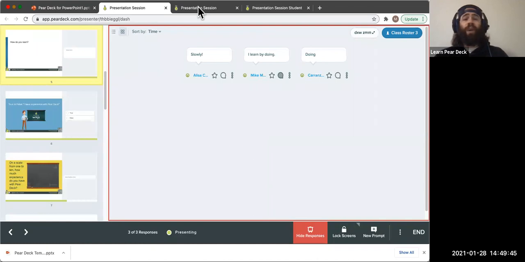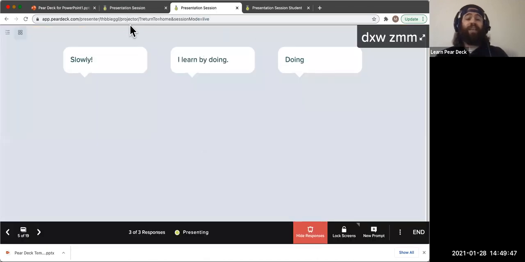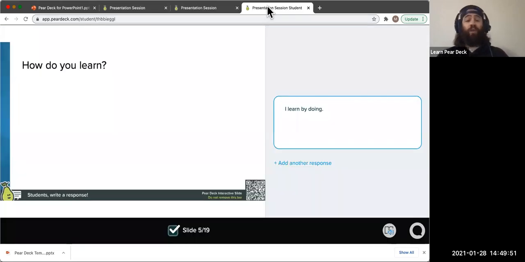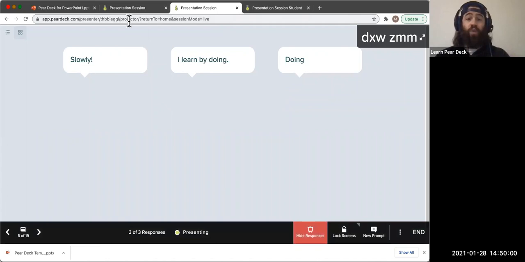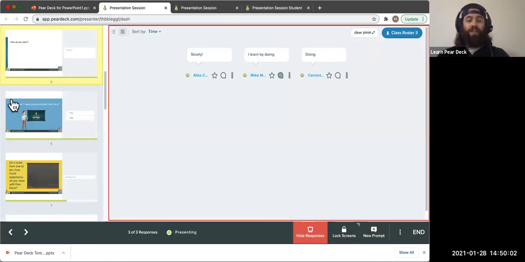You'll also notice that when I'm showing responses, it's projecting in my projector view. I can see it on my dashboard. Students are never going to get their classmates' responses projected to their screens. They're only going to see their responses. So if we are remote, we're going to want to make sure we're sharing our screen if we want to show these responses.